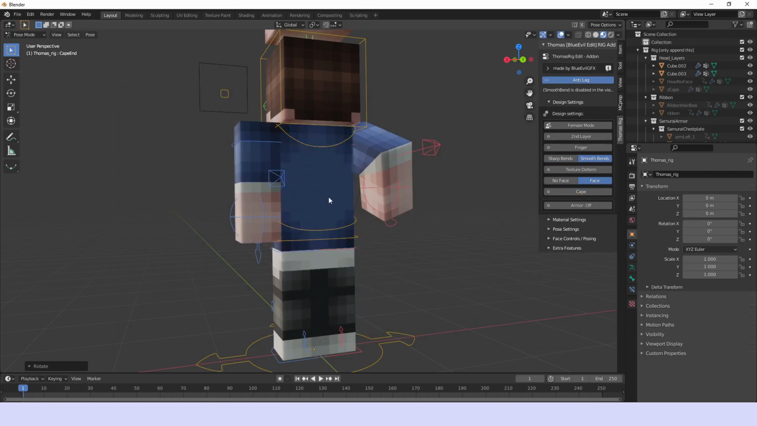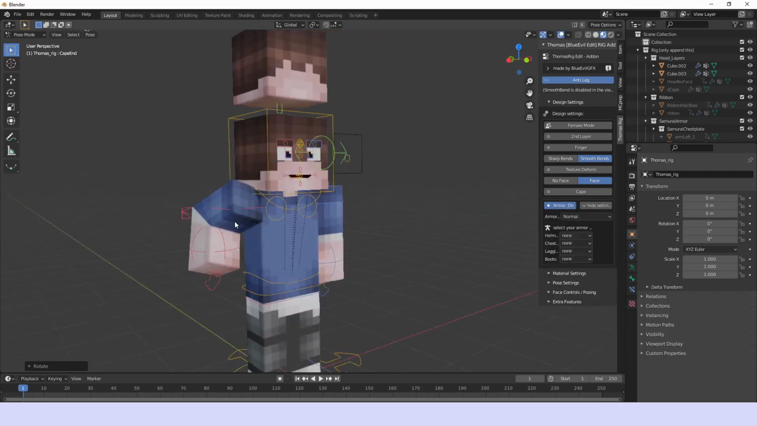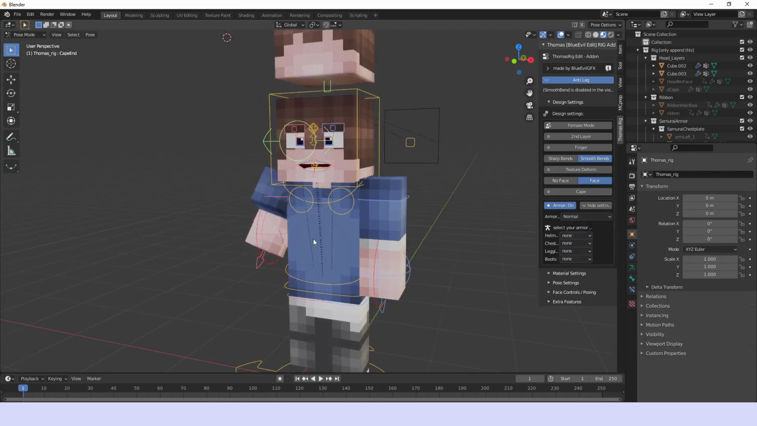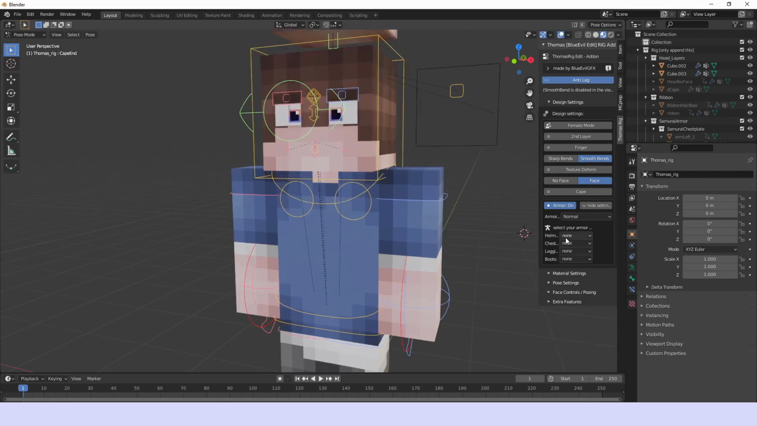Okay, now to the most amazing feature of this rig edit, I guess. It's the armor feature. You got a really cool UI for that. You got normal, samurai and cultist armor. And okay, let's go with normal armor. You at first can select the helmet. It's either chainmail, diamond, gold, iron, leather, netherite or none.